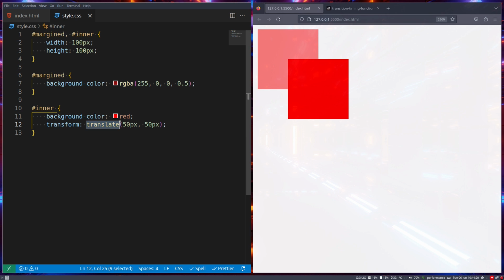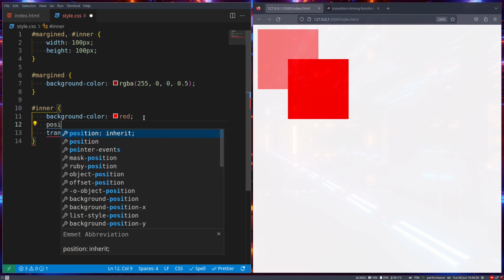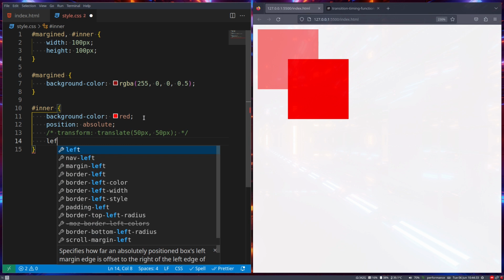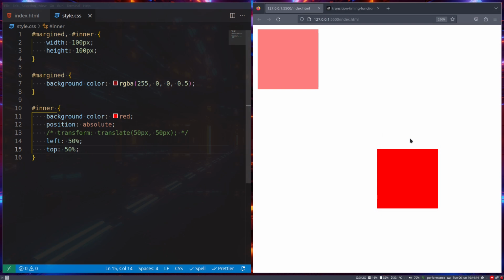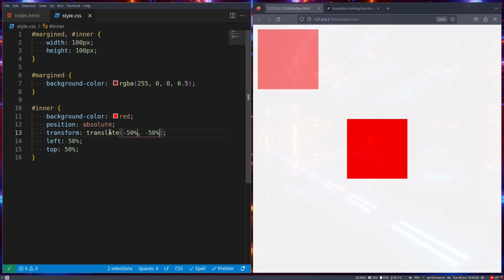So what translate does, it basically moves your object to a specific location. So if we were to go here and say position absolute, left 50%, top 50%, you'll notice it's not quite in the center. This part of it is in the center, but the rest of it is not in the center. We can go transform, translate, and we can specify negative 50%. And note that everything inside translate is relative to the element, and not to the page.